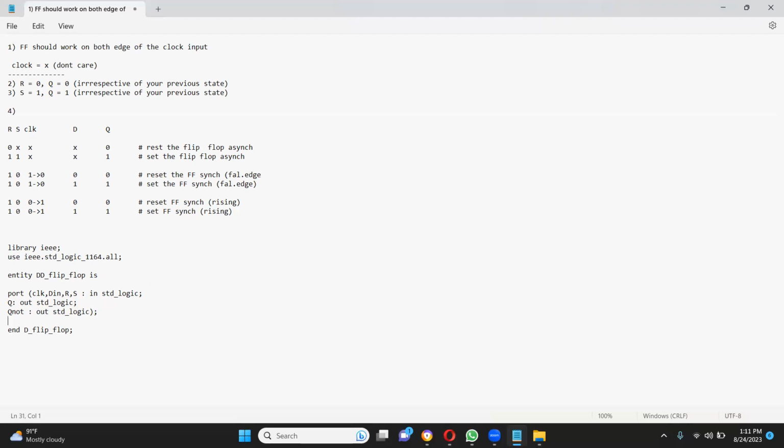Out, and then there's a Q naught. There are two outputs, Q and Q naught. If you don't want Q naught, then maybe we can erase it. Is it important? Otherwise it's wrong. No, we don't need this because we are not using it in our case. This is fine. Now the entity is done.